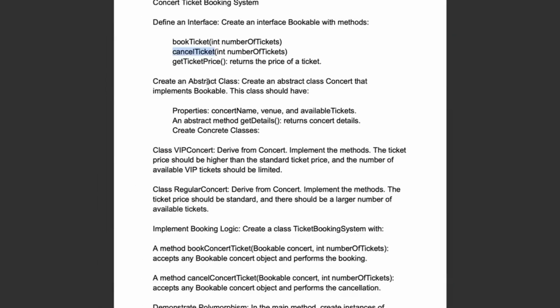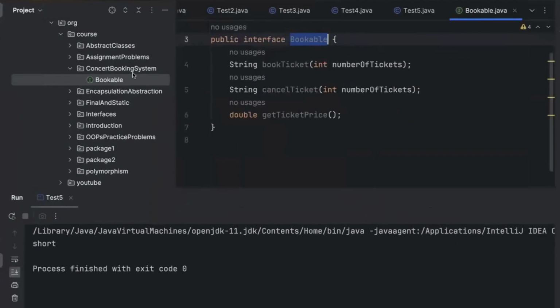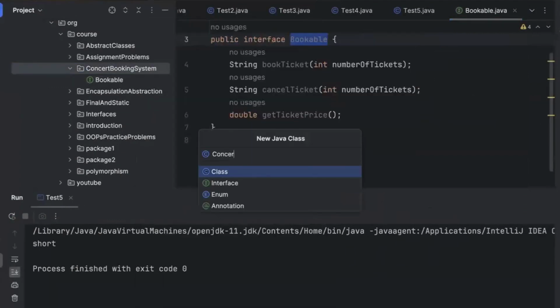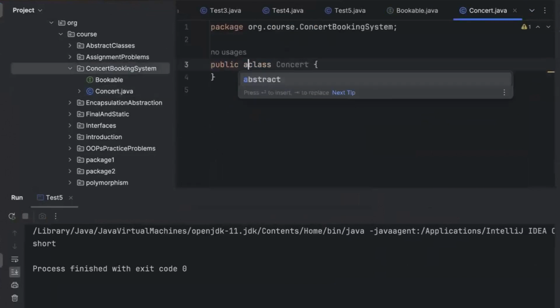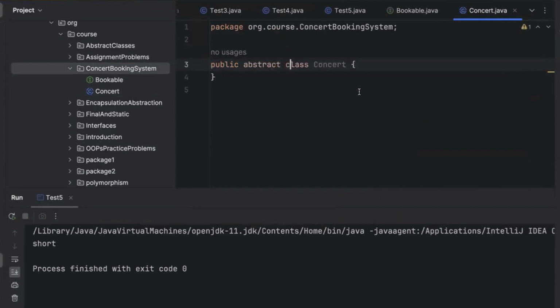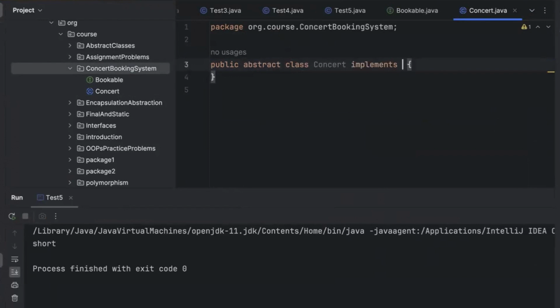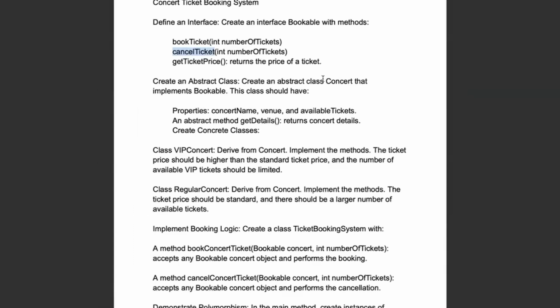Now what it is asking, create an abstract class concert that implements bookable. Okay, let's create that concert abstract class. So we need abstract class here. Okay, what it is telling, it should implement bookable. Implements bookable. Okay, why it's not giving error? Because it's abstract class. You no need to implement all the functions here. Okay. Now what it is telling?